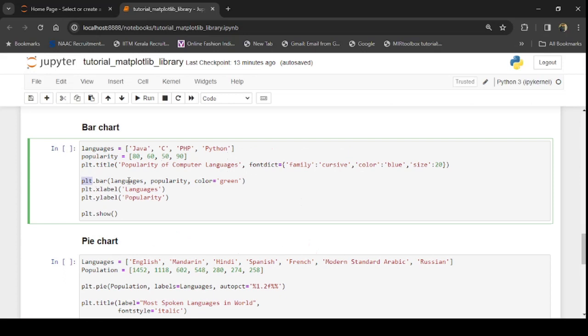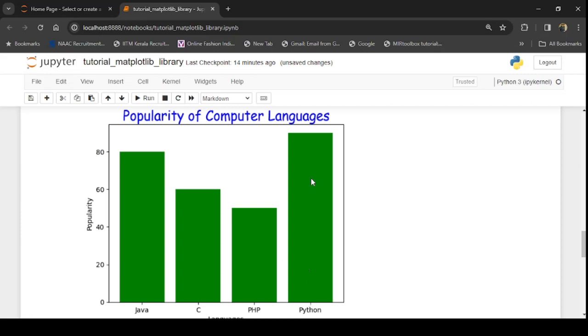Bar method takes two sets of data. One is languages and the other is popularity. Languages will be in the x-axis, popularity will be in the y-axis, and we can even provide the color of the bars. We have already seen using xlabel and ylabel, we can provide the labels for x-axis and y-axis. Let's run this. As you can see, popularity of Python is highest among Java, C and PHP. Using bar chart, we can easily compare a number of items based on the height of the bar.